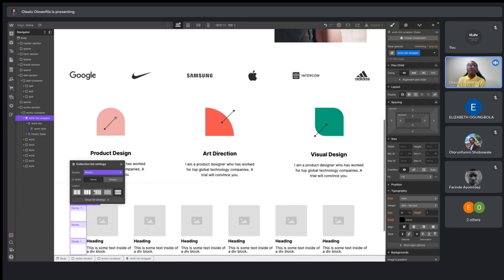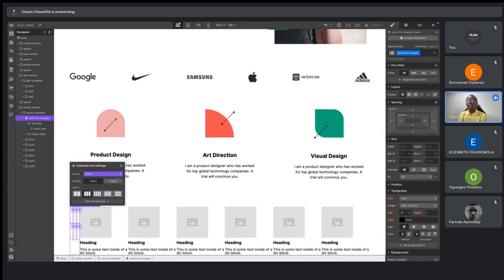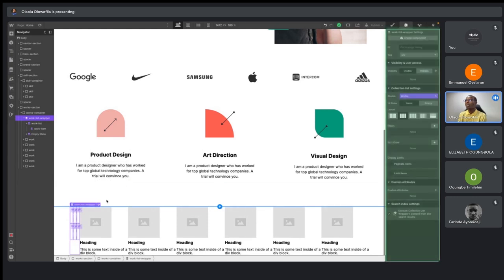Now, it's asking me for layout. How many items do I want to show per row? I want it to be 3 columns. So I can immediately change that here. And if you click on show all settings, it will bring you here and you can do some other settings there. You can add pagination so that you can show maybe page 1 of 2, page 1 of 3, page 1 of 4, and you can also limit items.